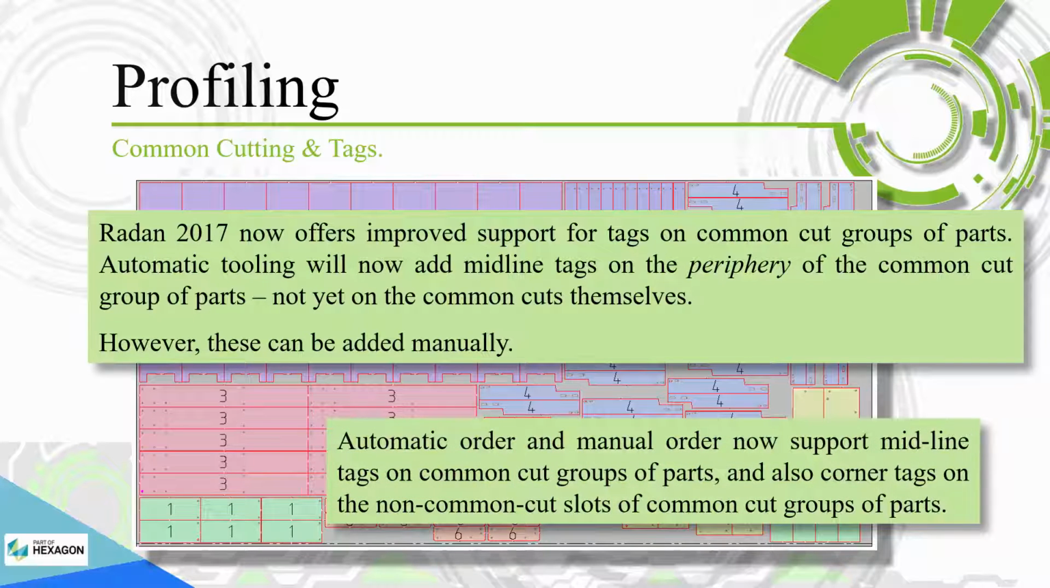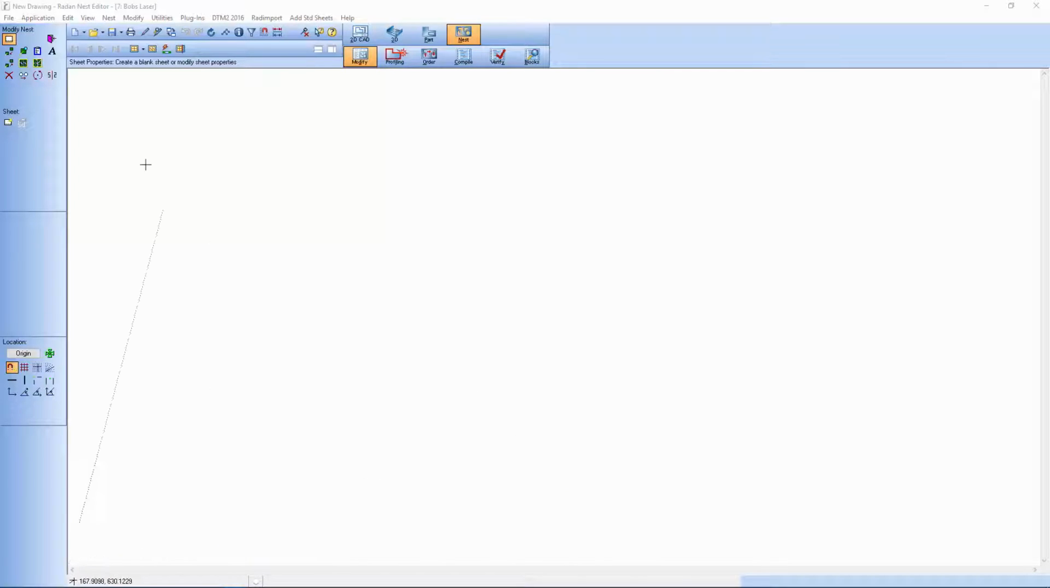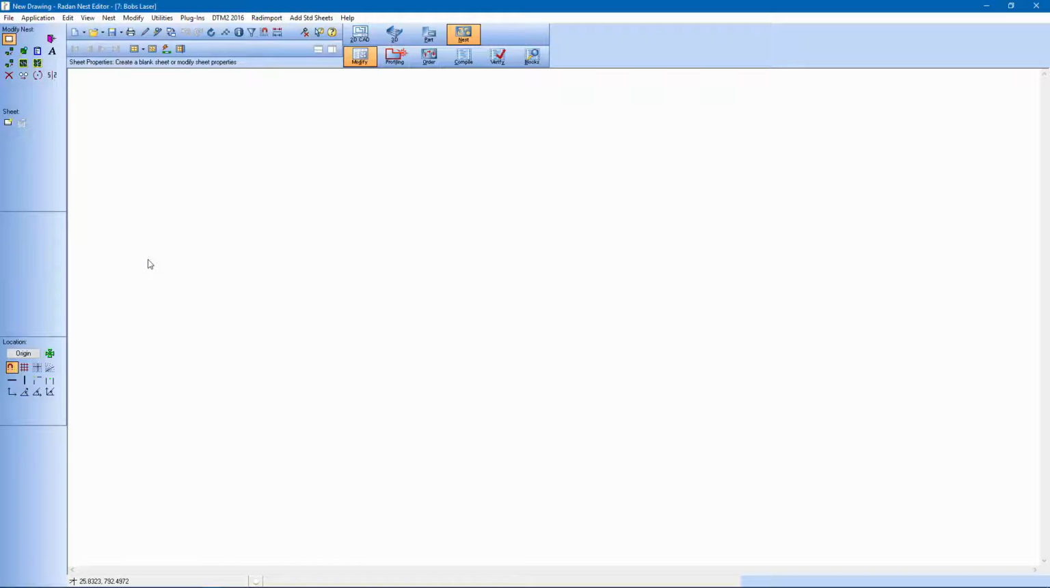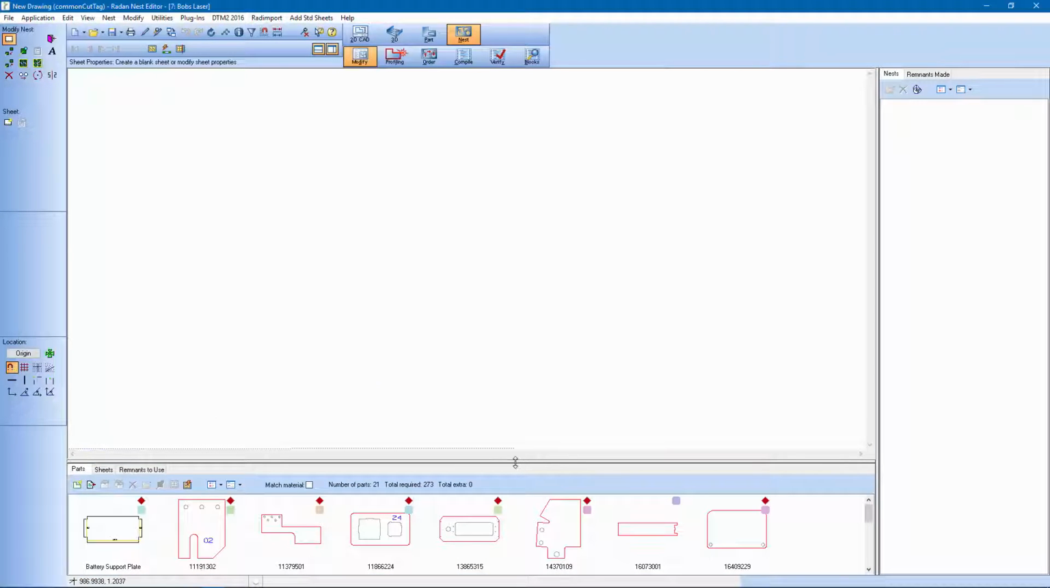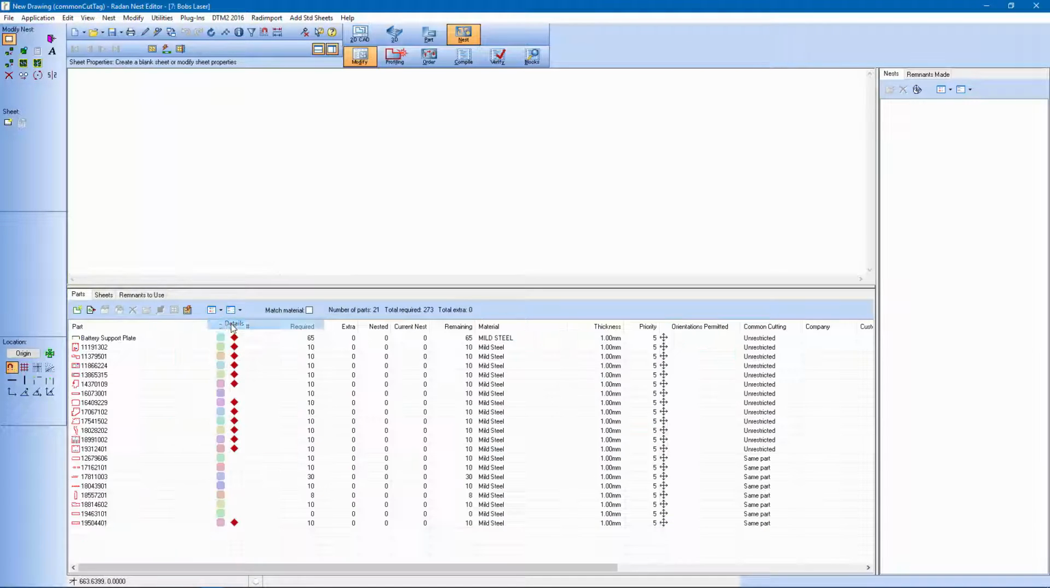Automatic order and manual order now support midline tags on common cut groups of parts, and also corner tags on non-common cut slots of common cut groups of parts. Okay, let's show you this in action. So here I'm going to recall a project that has some parts that I want to nest, and I'm going to common cut these. So if I just show you the details in my project here, you can see that I've nominated that some of these parts are to be common cut.